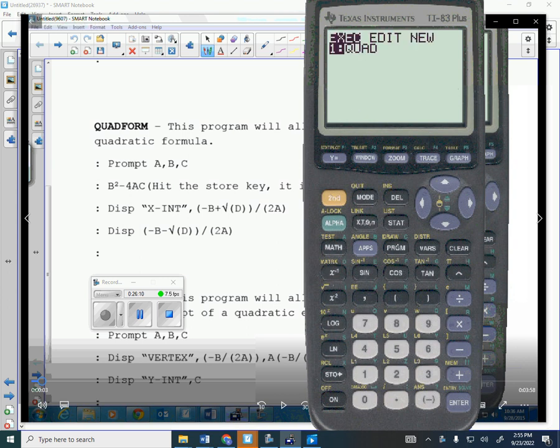Execute my quads. We got 1, -2, and -8. Let's see if I get it. Oh, I got 2 and 4. Yeah, I must have typed something wrong into mine. Wow, I'm having troubles. I got 4 and -2. 4 and -2, done.